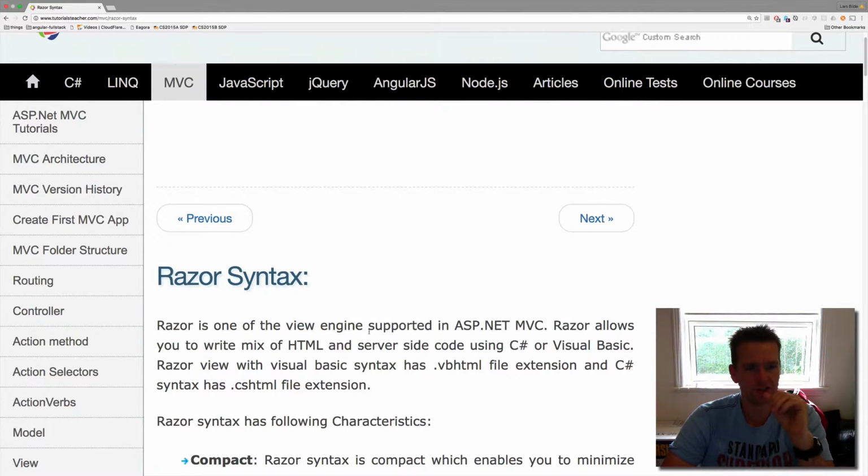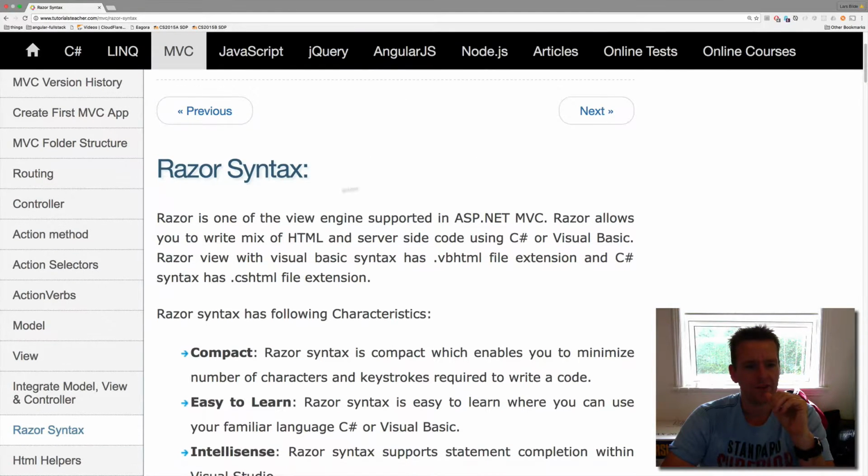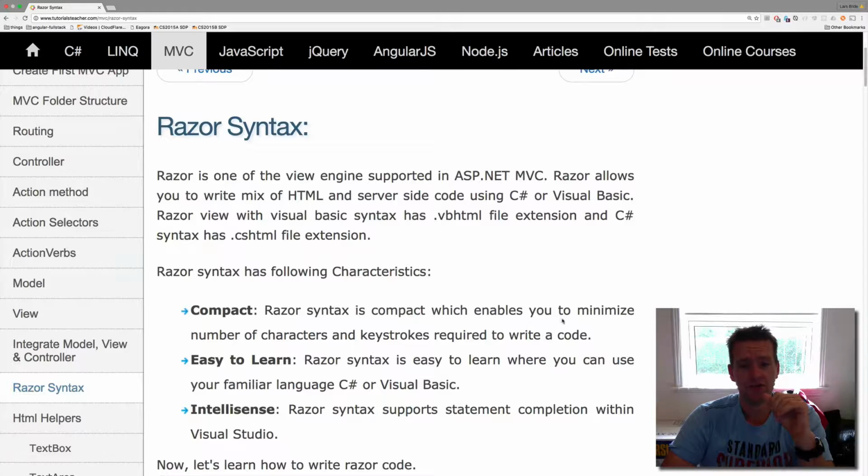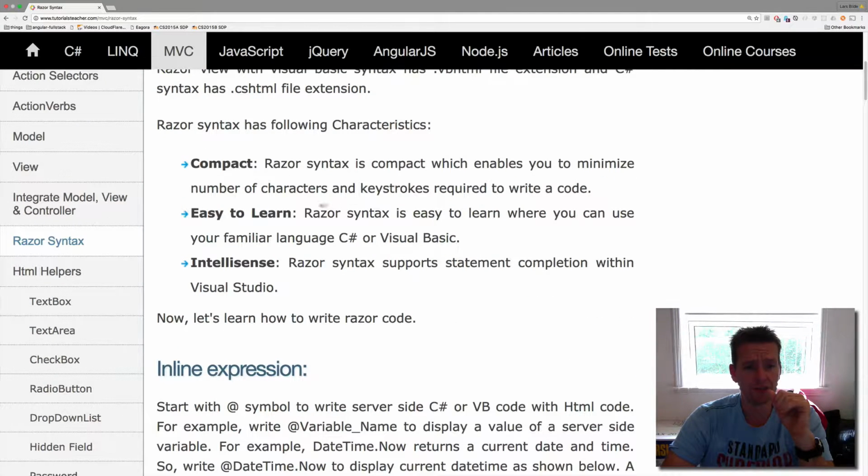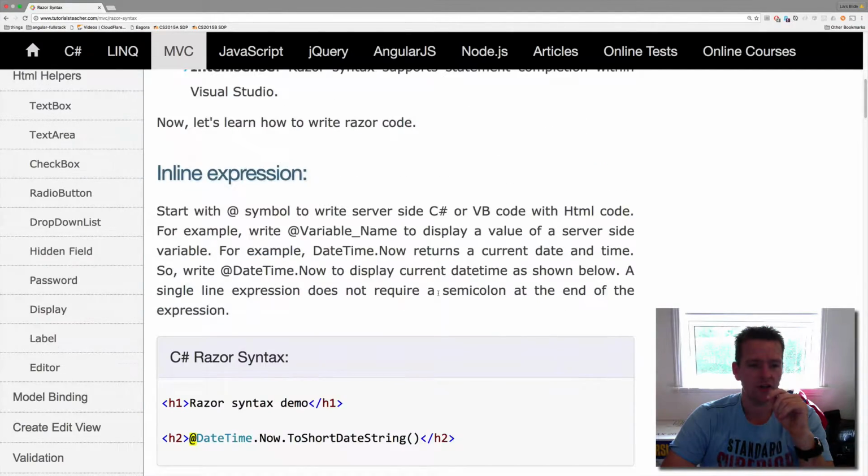Again, I'm on TutorialsTeacher, and as I scroll down, the first thing they're saying is, why is Razor great? Well, it's compact, very easy to read. Well, they're right about that for some cases at least. Easy to learn. Yeah, again, they're right for some cases. Some are actually harder than writing the code directly, but fair enough. And then you have IntelliSense, meaning that you can autocomplete. Now that is correct, and that is really awesome. So that's some of the cool things that Razor can give you.